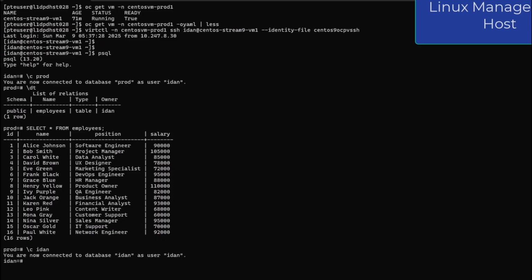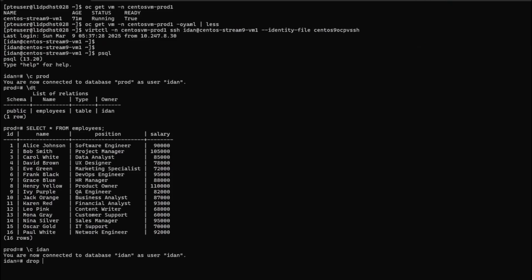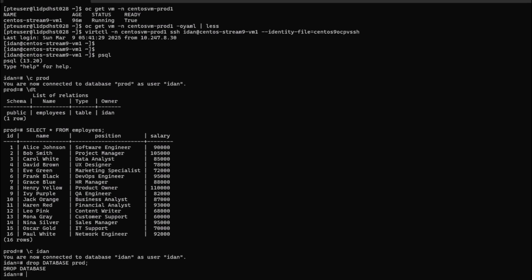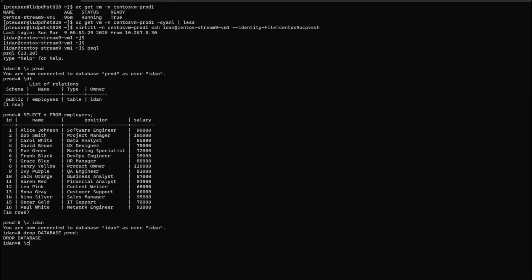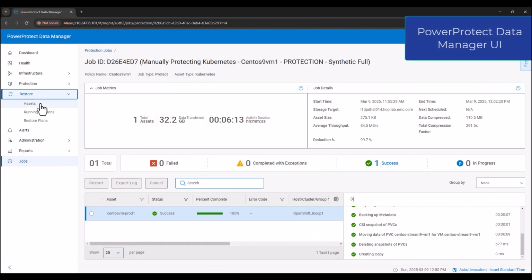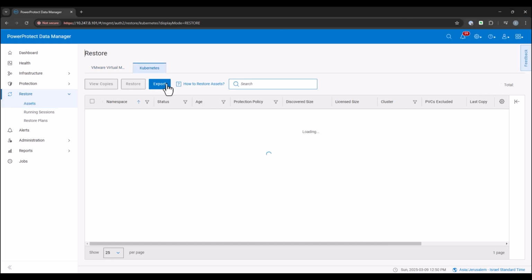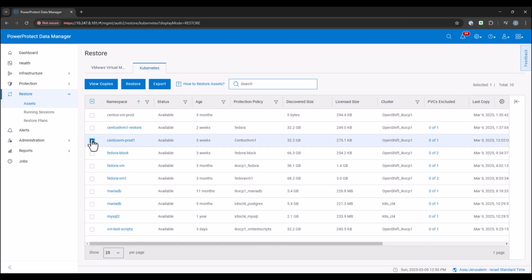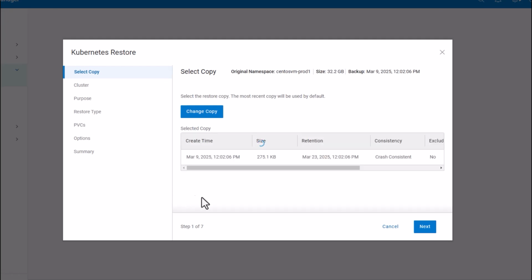Let's switch back to our production Linux VM. We're witnessing human error in real time as the production database was accidentally deleted. No worries, Data Manager to the rescue. Let's navigate to the Data Manager UI and restore our VM to an alternate namespace. We'll go to the resource section and locate our production namespace asset under the Kubernetes asset type. We'll pick our latest copy.